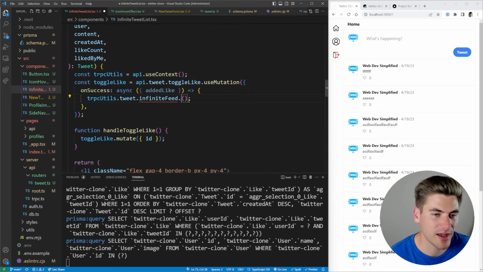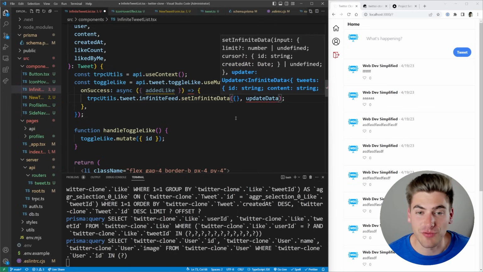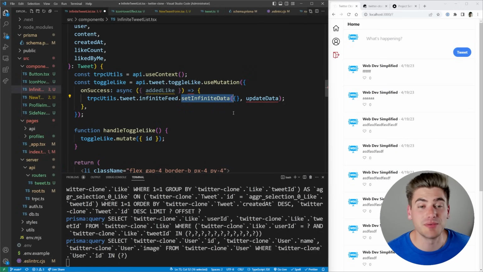And instead here, I can say setInfiniteData. Inside of here, I'm going to pass it the params that I pass, which in our case is an empty object. And then I can pass it a function. I'm going to call this updateData. The reason for that is because we're going to have multiple different functions and ways to call this, and I want to update all of them anytime I toggle any like at all.